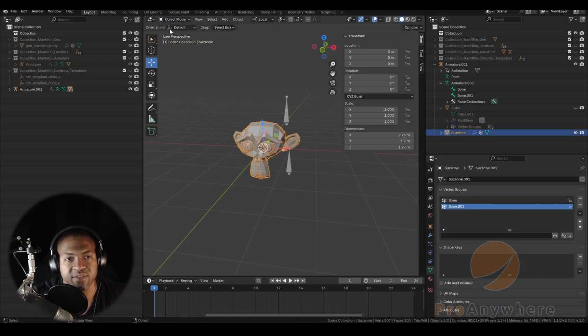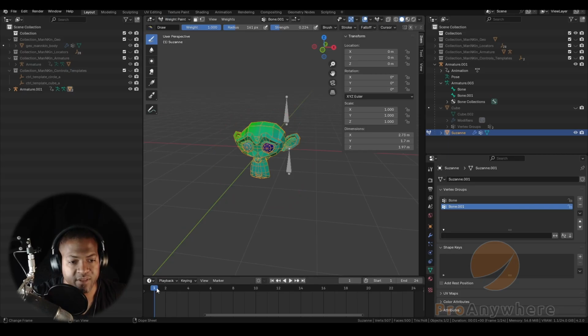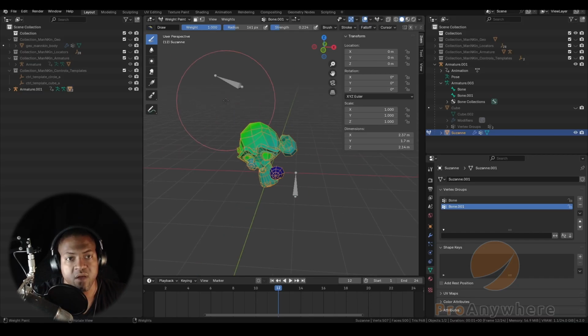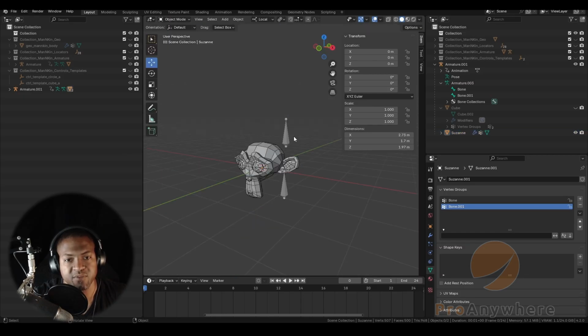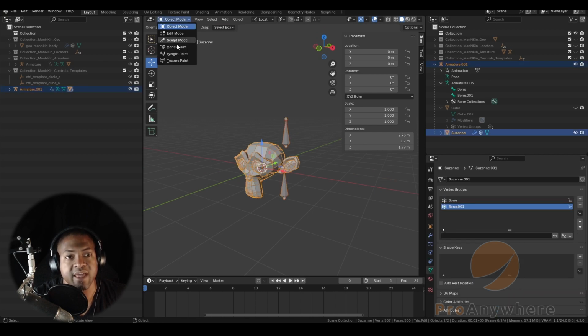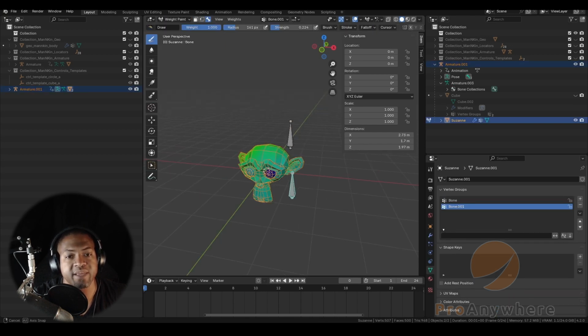So now if I select the Suzanne and go to weight paint mode, animation is still on, right, because it had automatic weights. But now I could choose, oh, actually I can't select the bone. That's the case because I have to go back to object mode. Remember what I said before? Select the armature first in object mode, hold Shift and select the geometry. Now go into weight paint. Now you have the option to select the bone.